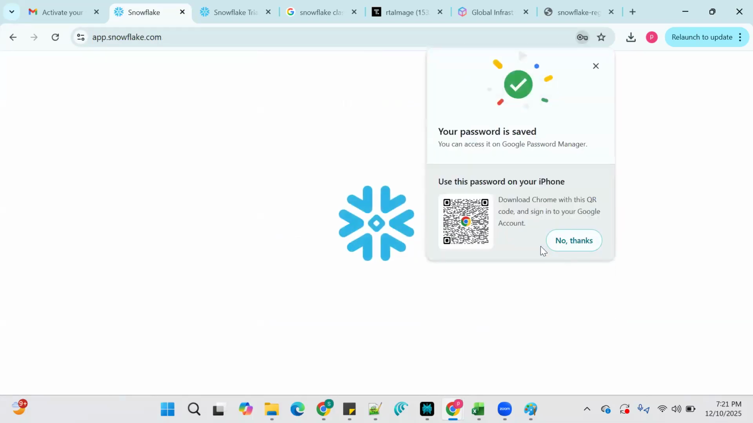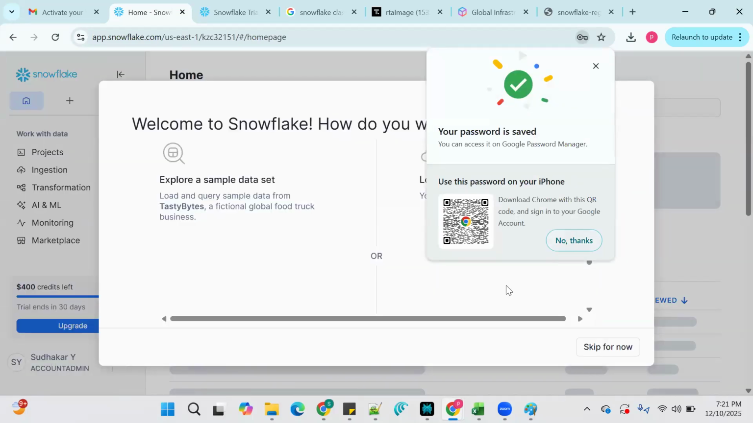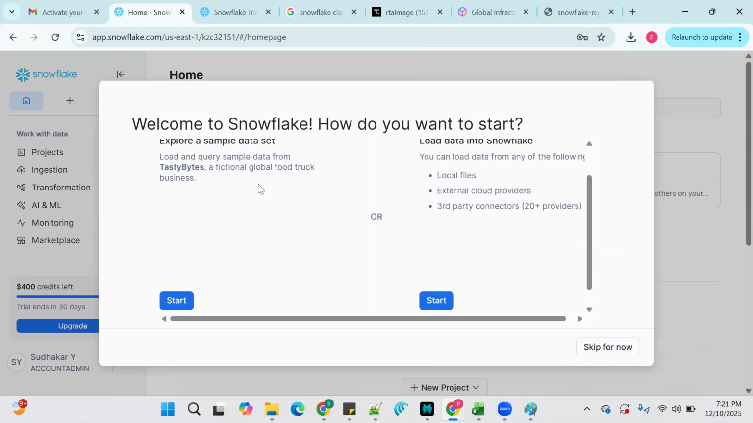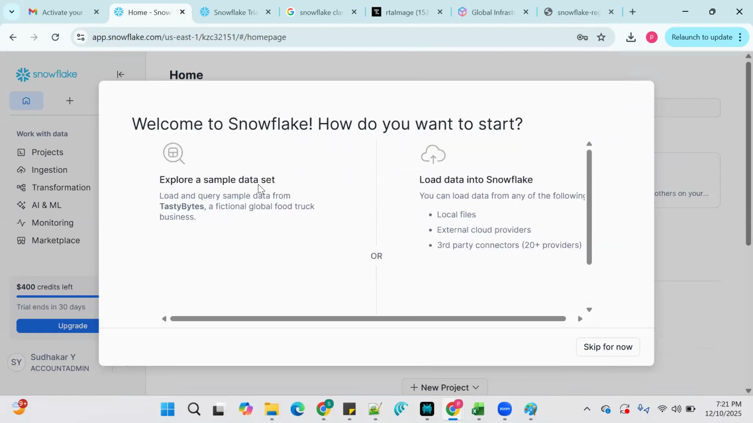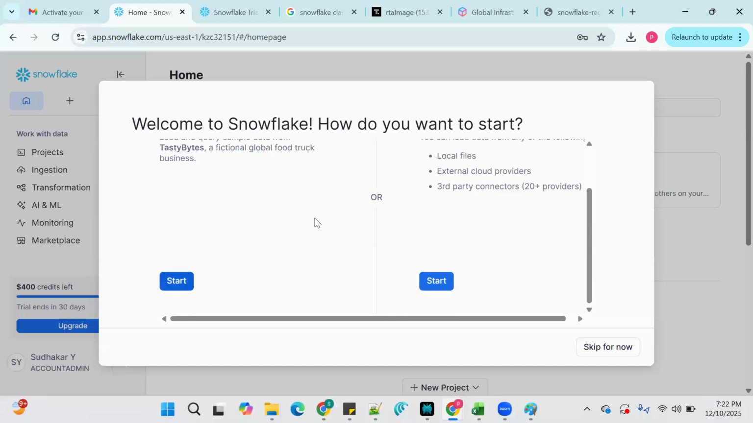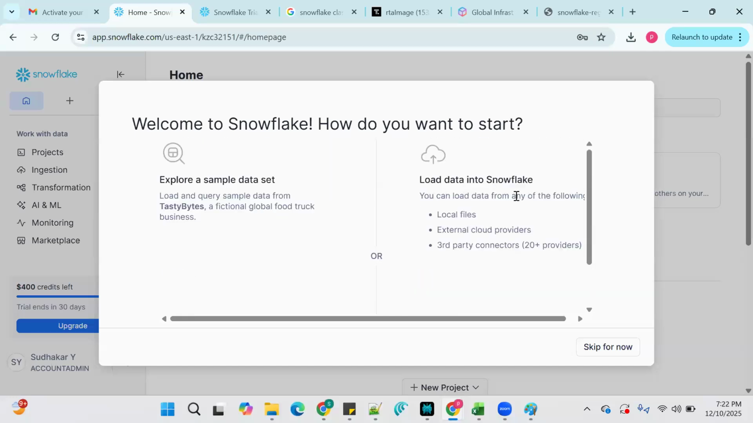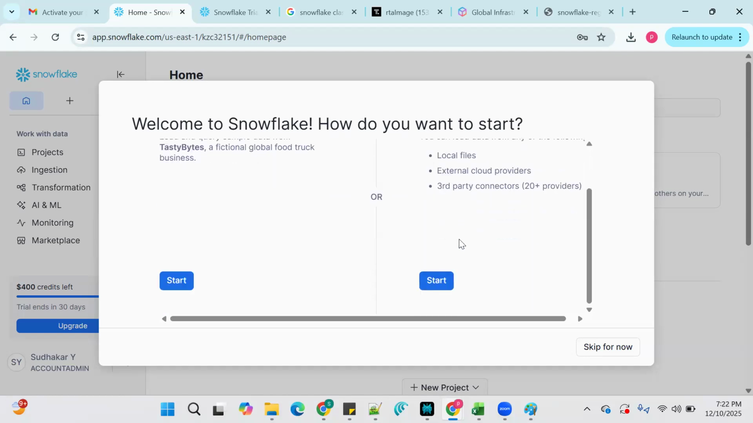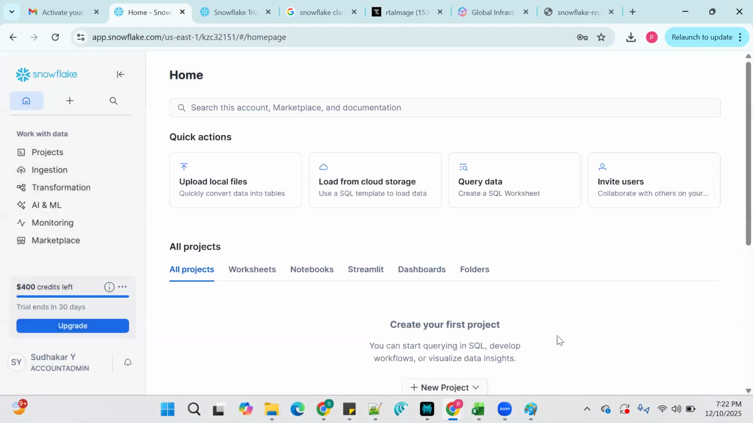Now, whenever you sign up, the first time you can see this. Welcome to Snowflake. How do you want to start? Explore the sample data set. There is plenty of sample data available in Snowflake itself. If you want to explore some sample data, you can click on start here. If you have your own data, you can load it and explore, depending upon our requirement. For now, we can go with skip for now.